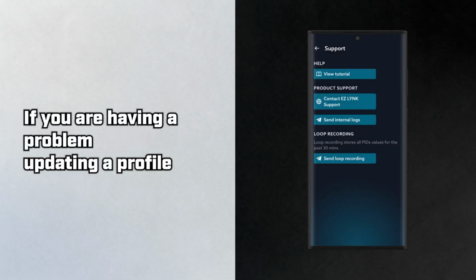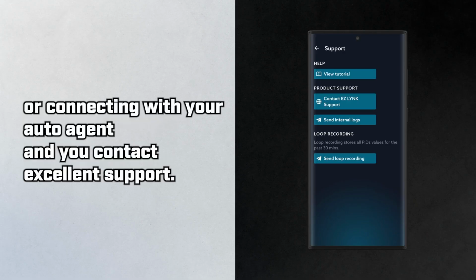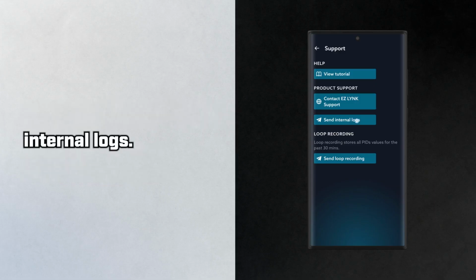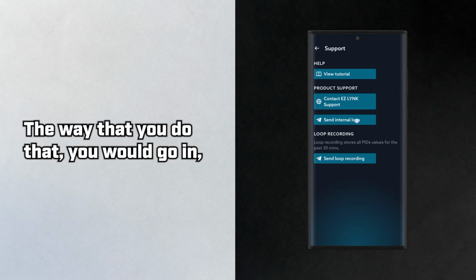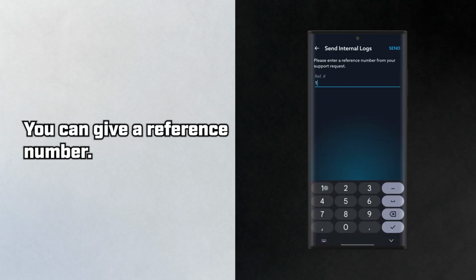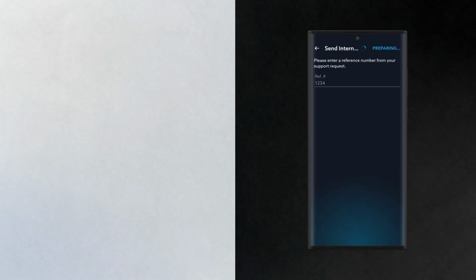If you are having a problem updating a profile or connecting with your auto agent and you contact LYNK support, sometimes they're going to want you to send internal logs. The way that you do that, you would go in, you would send internal logs. You can give a reference number, send.